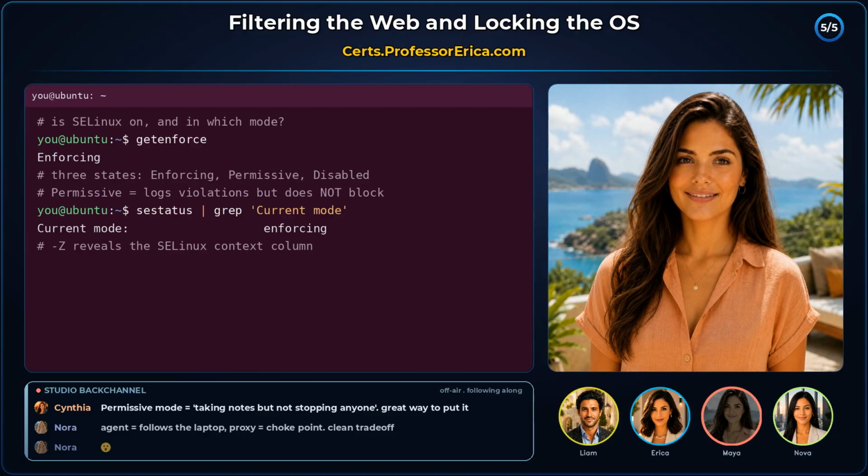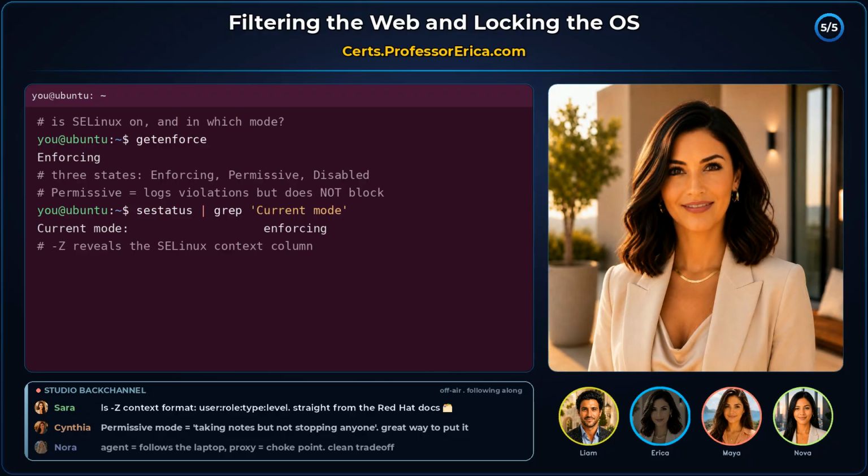Exactly the trap. And the way SELinux makes its decisions is by labels called contexts. Every file carries one, and you can see it with ls -Z. Watch the extra column that normal ls never shows you. Read that context because the format is testable.